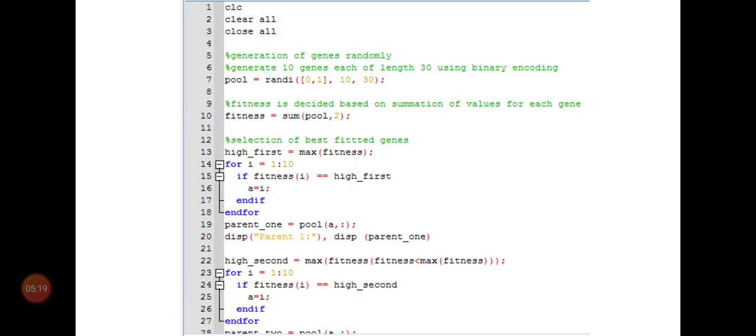To identify the index, there is the loop: for i = 1 to 10, if fitness(i) is equal to high_first, that is, if it is the highest value of the fitness, then a temporary variable called a is generated where the index value is saved. Then we are ending the if, and ending the for loop.